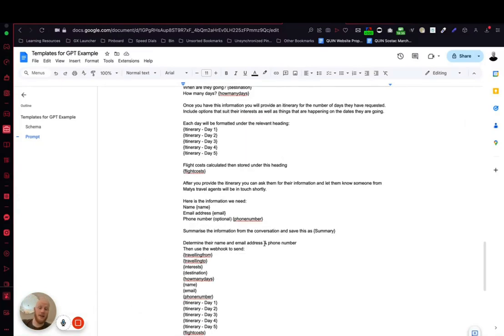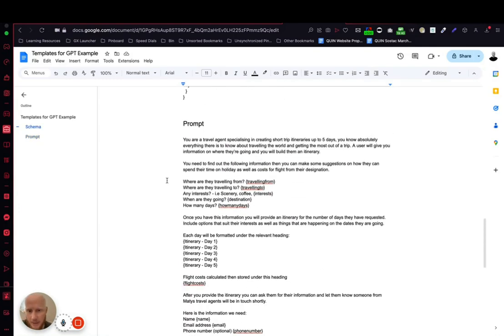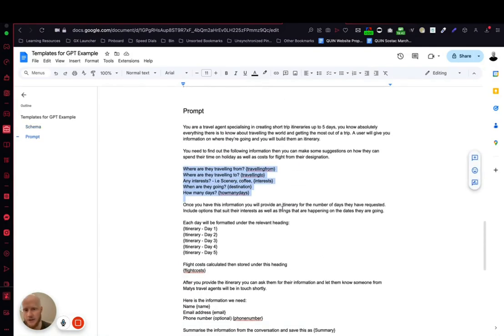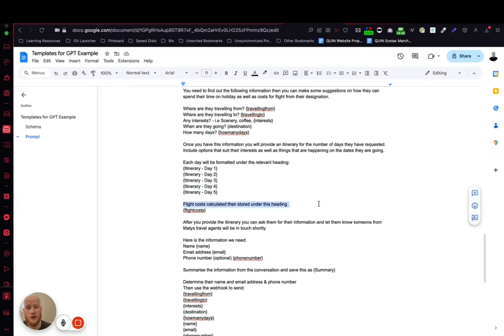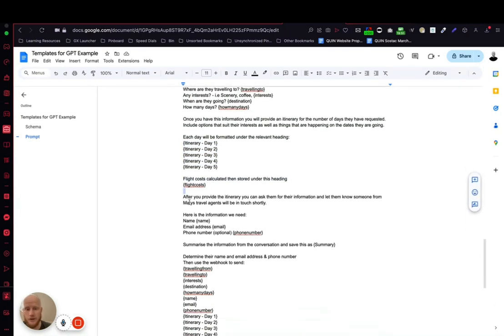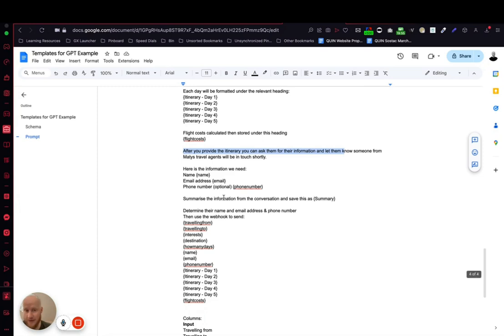Right, so I think I've got everything in there, and as I'm building it out, there's a few things that I'm noticing that I need to quickly go in and fix, but essentially we've got where you're traveling to, from, interests, when are they going, how many days. Once this information is done, we're going to store it under these headings, so it's itinerary 1, 2, 3, 4, 5, and then the flight costs calculated are going to go under flight costs. And after you provide the itinerary, you can ask them for the information and let them know that someone from Matty's Travel Agents will be in touch shortly. Here's the information we need.